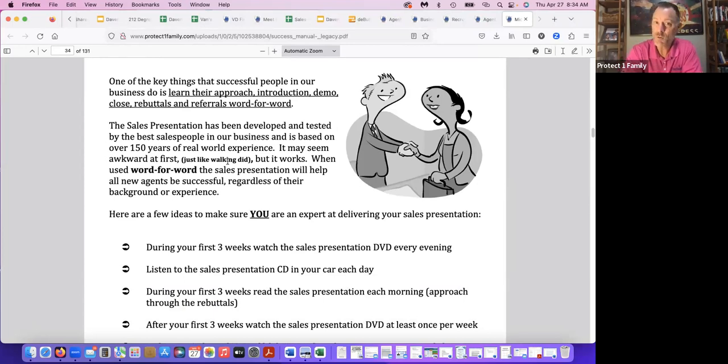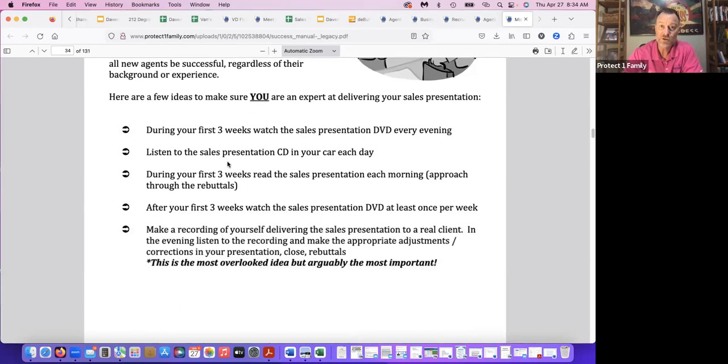It may seem awkward at first, just like walking did when you were 1 year old, but it works. When used word for word, the sales presentation will help all new agents be successful, regardless of their background or experience. So here are a few ideas to make sure you are an expert at delivering your sales presentation.